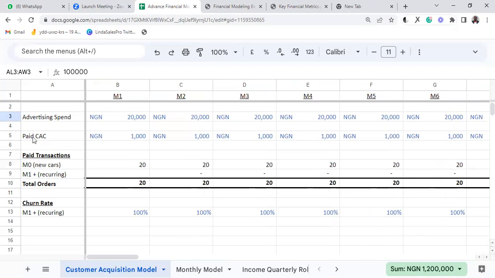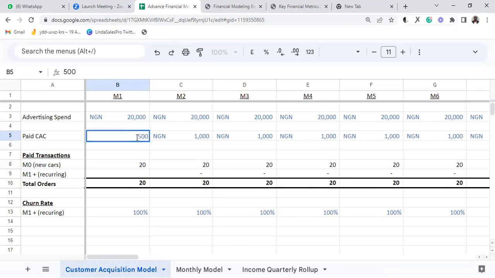The next assumption here happens to be the paid CAC. Remember, CAC means cost of acquiring a customer. So if we run a 20,000 naira ad, how much does it cost us to get one customer? So let's say after spending all this money, 20,000 this month, how many customers did we get from this channel of advertising? So let's assume that it costs us an average of 500 to get one customer. So what it means is that when we run an ad of 20,000 every month, it costs us 500 to get one person. I think Facebook has something they call conversion, okay? So for each conversion, it costs us 500.